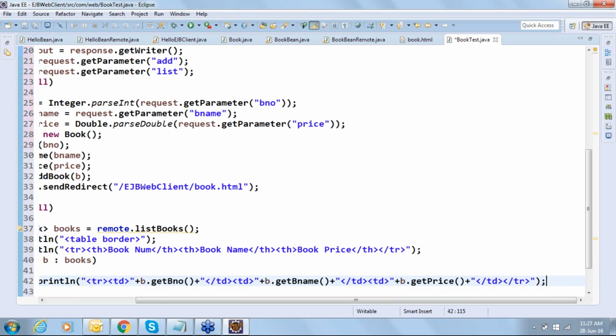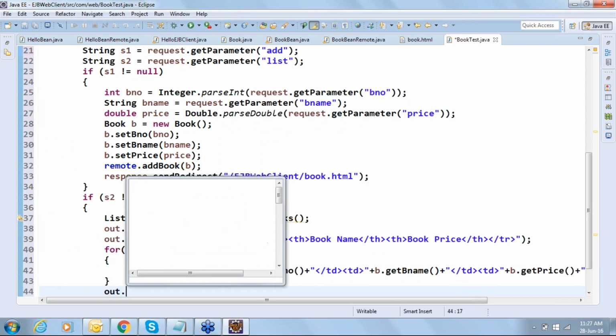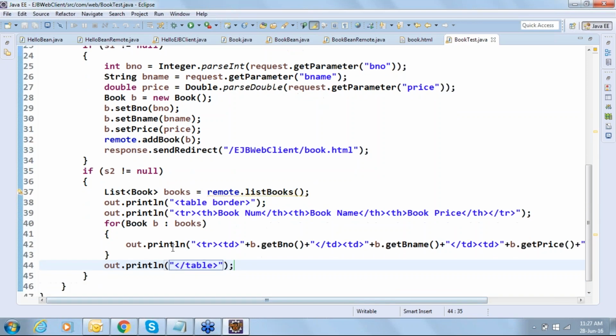Clear with this? What is happening? So the for loop will repeat for what? Until all the books are complete. That many books will be displayed by this. Then close the table. Close it. That's it. That completes the list books also, so that completes our application.